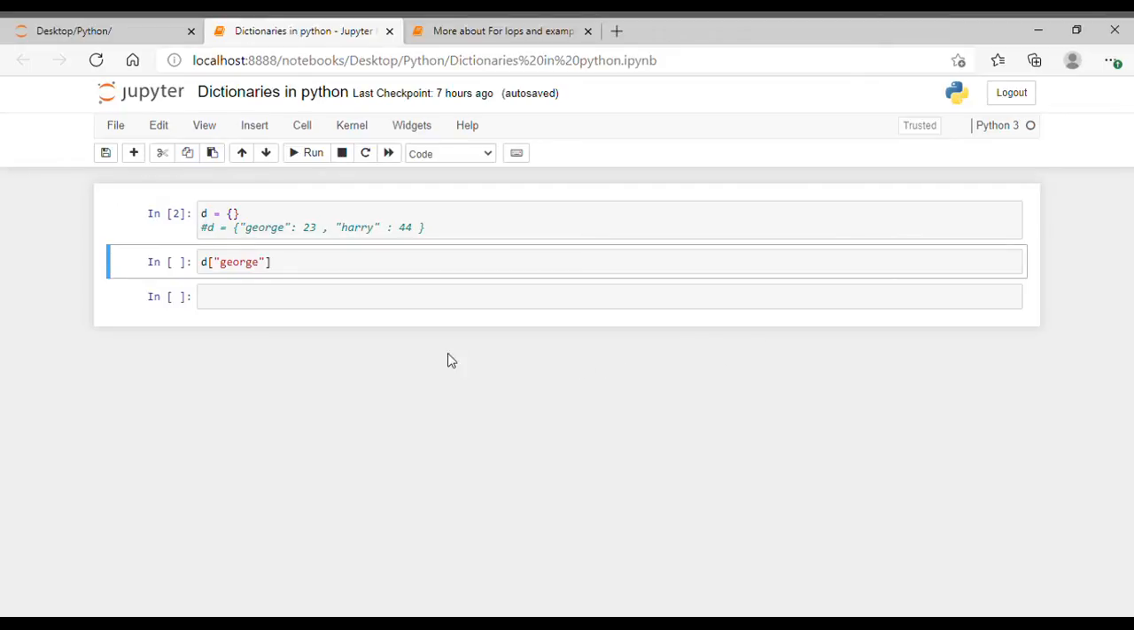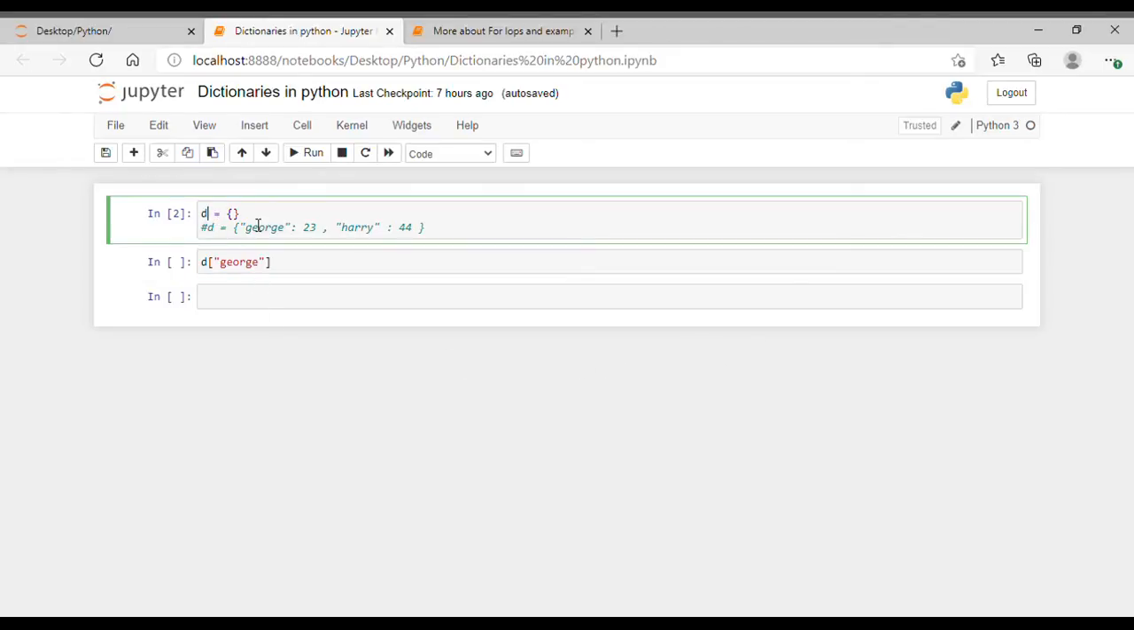To create a new dictionary, you can write the following, which is written in this cell. D is equal to curly brackets. When you run this cell, you will see the empty dictionary, and it doesn't have any keys or values. This is the new variable which we have created here.